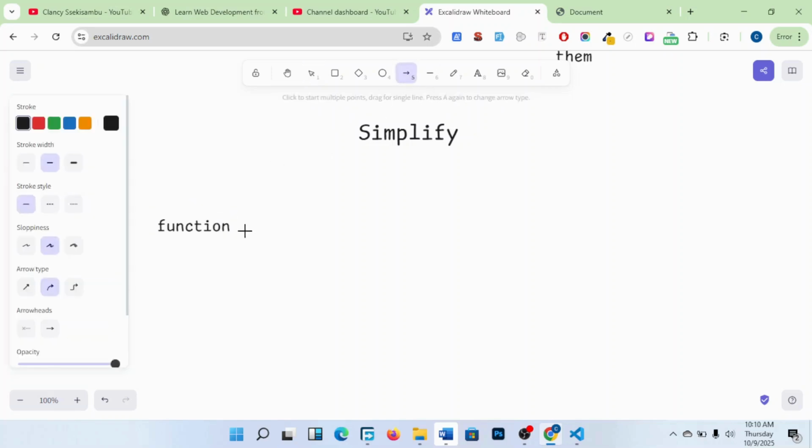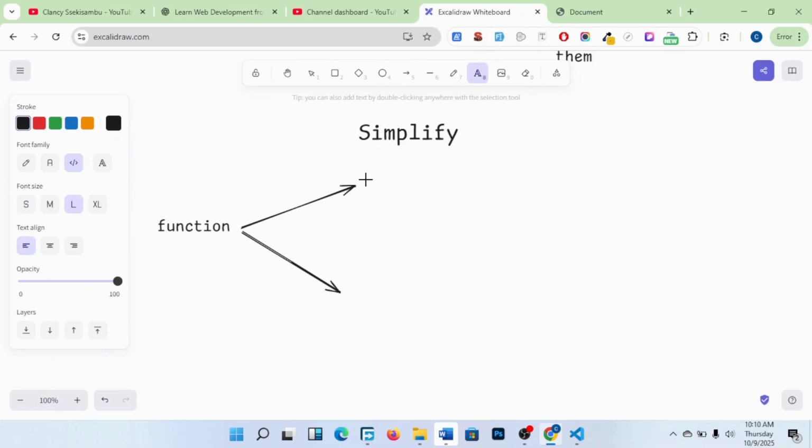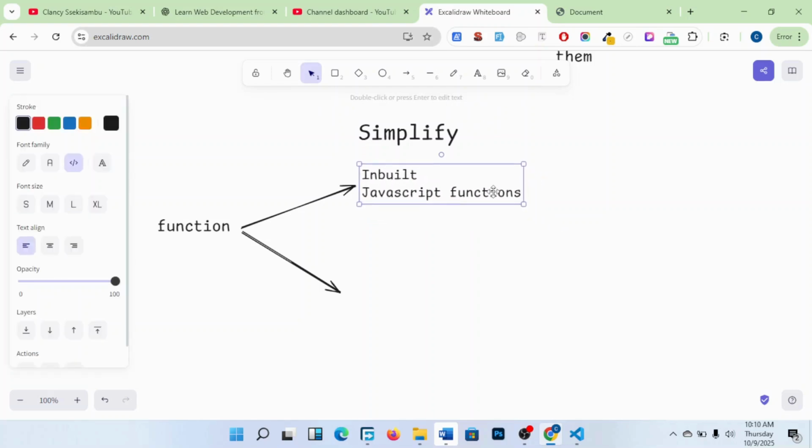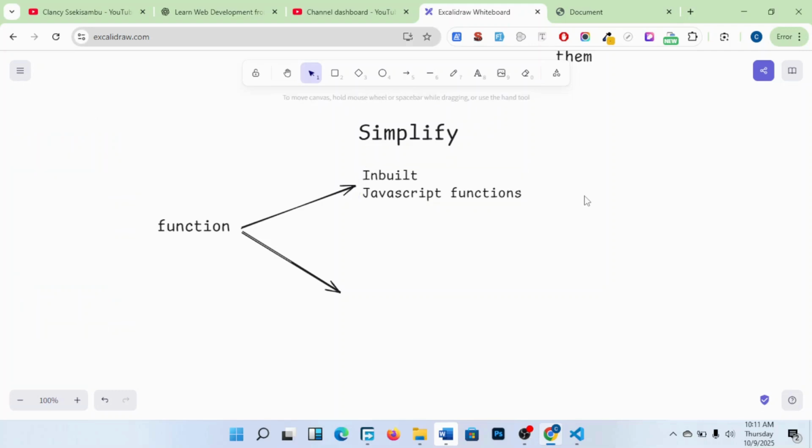So that's how a function is. There are two categories. The first category is the inbuilt JavaScript functions. Okay? So members, I'm trying to simplify it in the easiest way possible. You can see here that these ones are inbuilt JavaScript functions. Okay? And that is how they look.